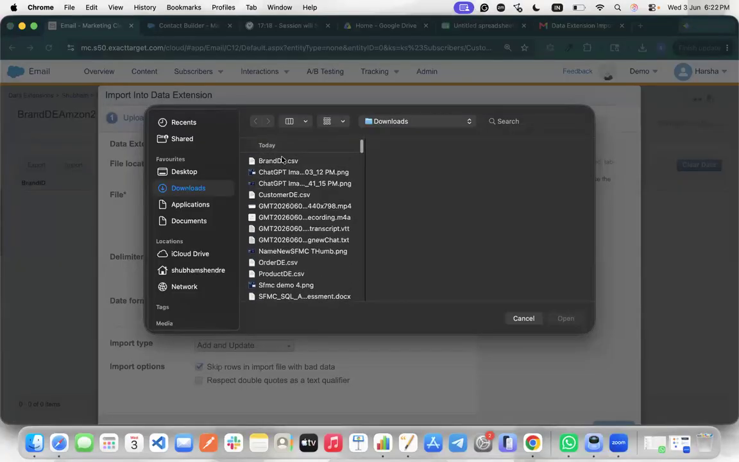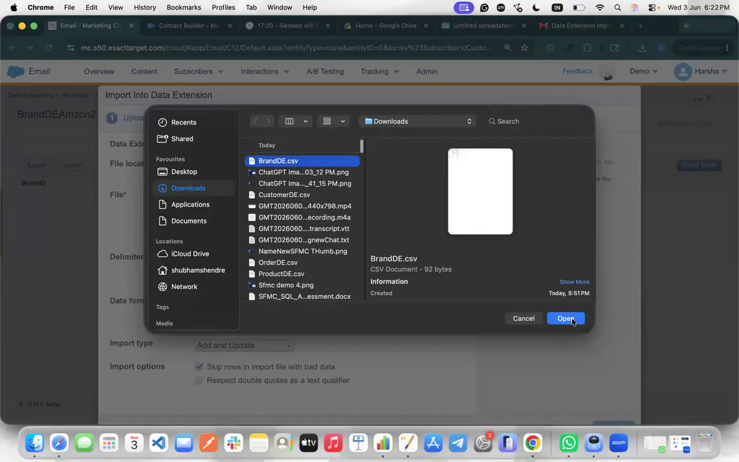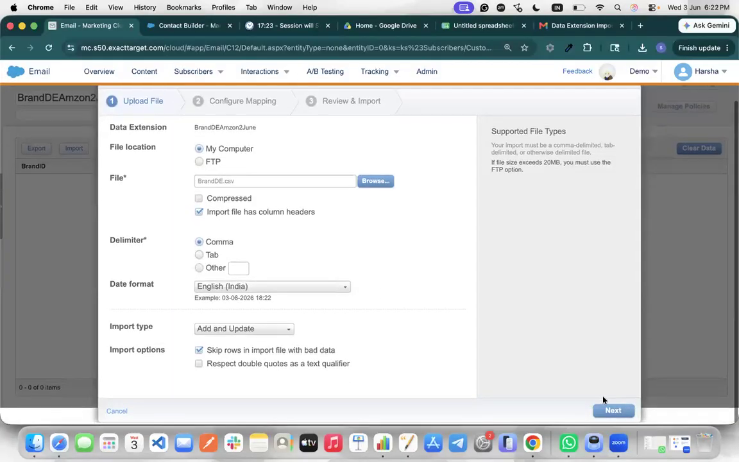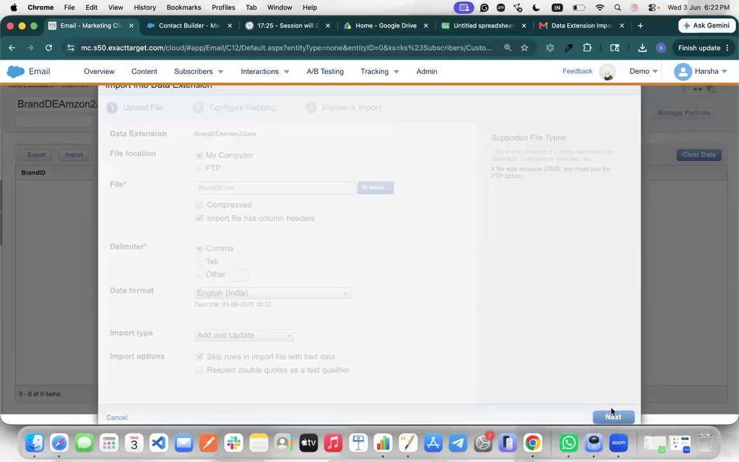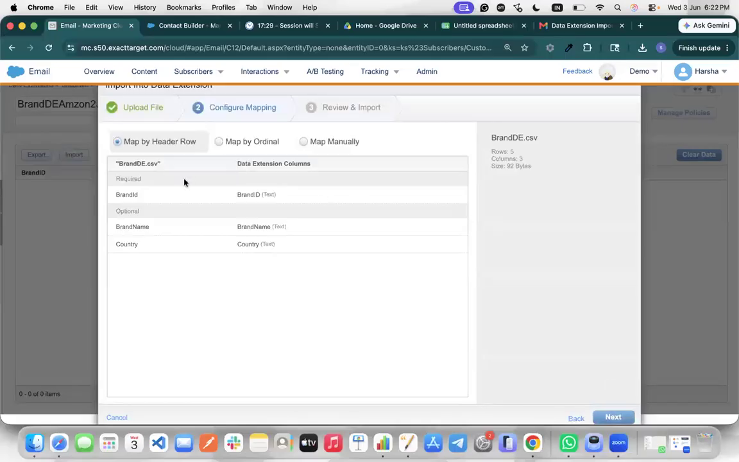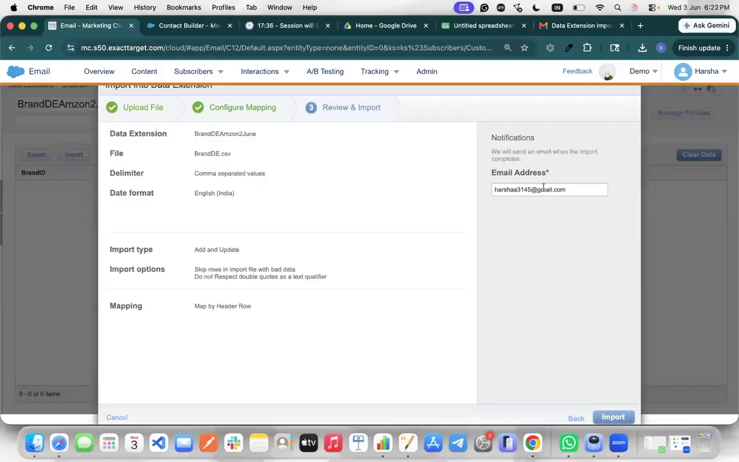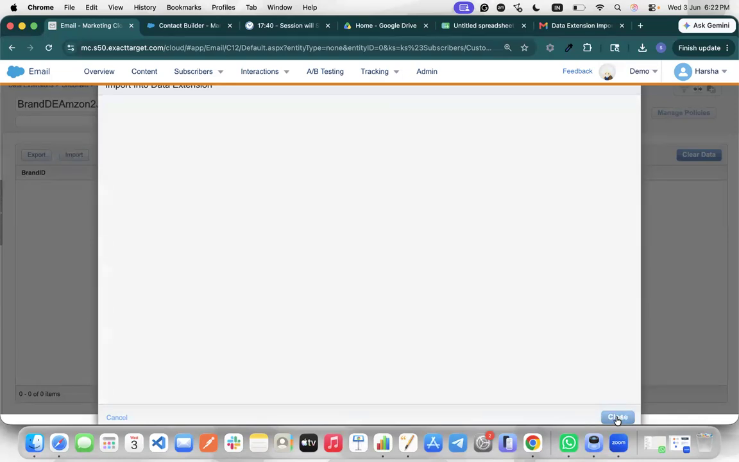We have brand data extension.csv. I'll open it and click on next. After clicking on next, we have to map the fields. Mapping is already there, so I'll click on next. gradexacademy@gmail.com. I'll click on import.